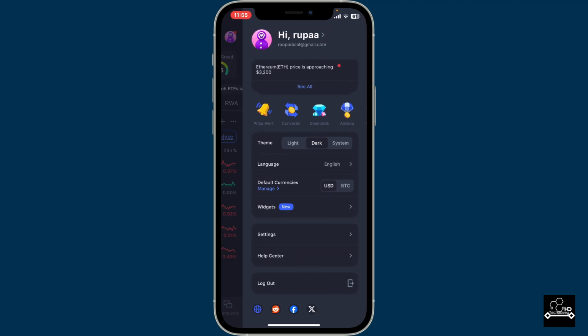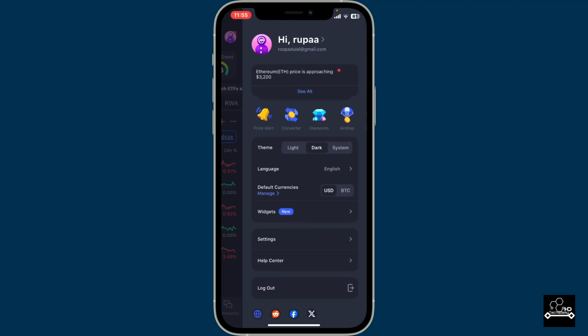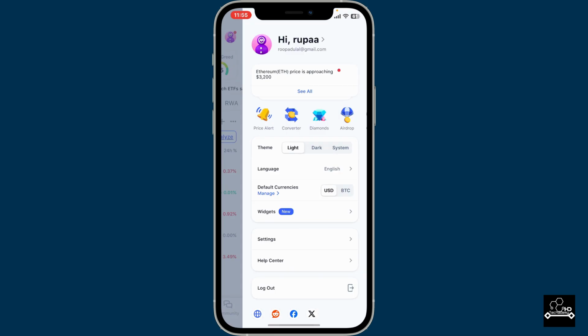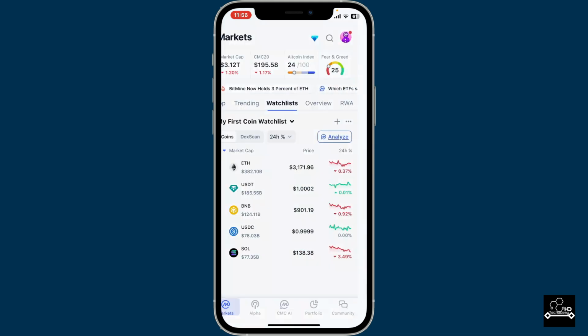So there you have it, that is how you easily do it. You can always switch back to the light mode by coming to the same menu and selecting either light or system. And that's how you easily change your theme in CoinMarketCap.